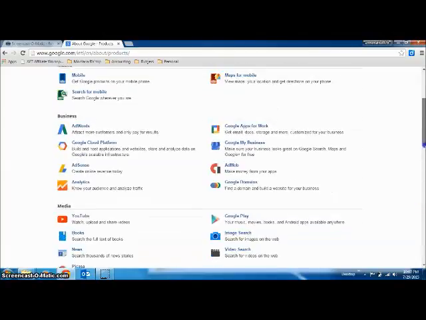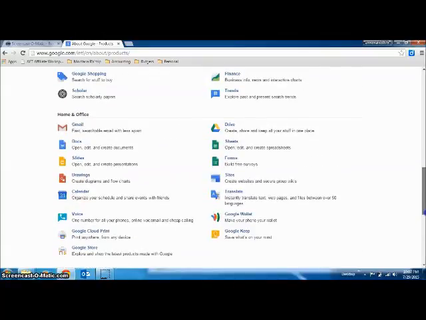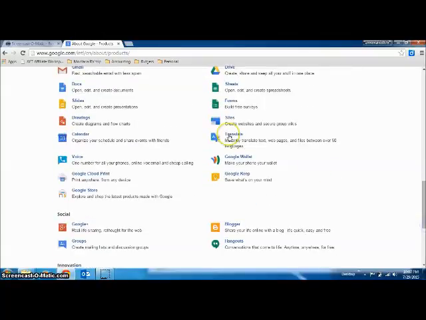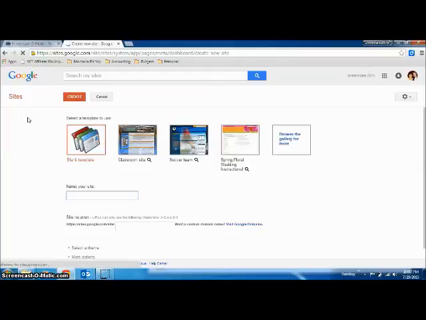Look at all of these tools available through Google, right? There's a lot of things in here that you may not be aware of that you might want to take a look at. But we're going to click on Google Sites, and we are going to create a new site.